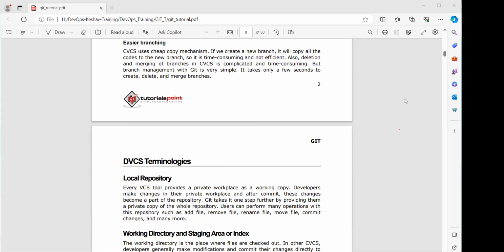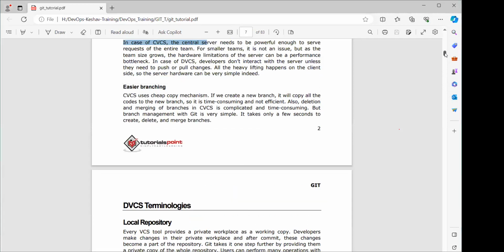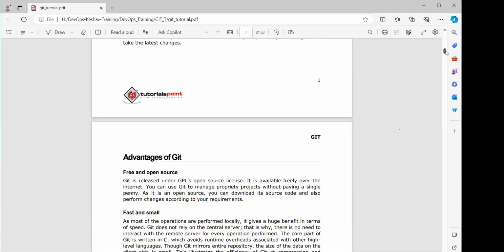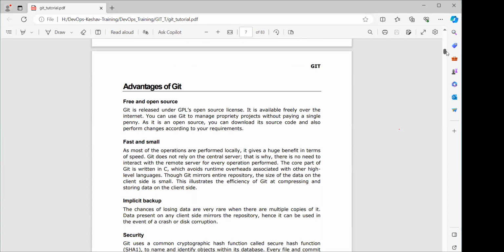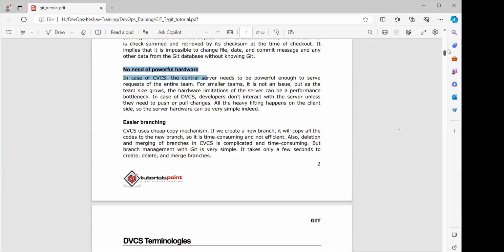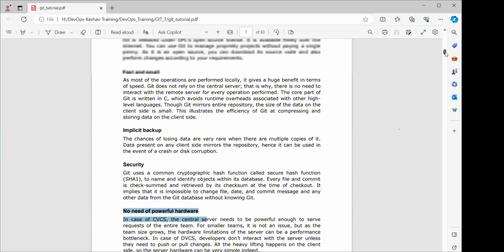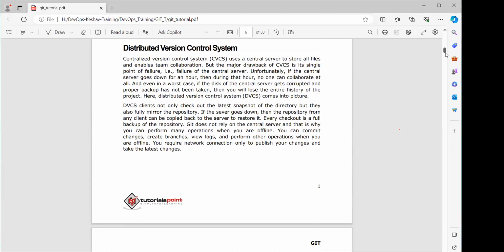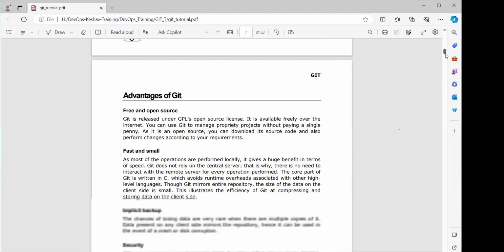This is the main difference between SVN and Git. SVN is a centralized version control system. Git is a distributed version control system. Both are free and open source. But Git is fast and small compared to SVN. That means everything is present locally, so you are able to work faster compared to SVN.